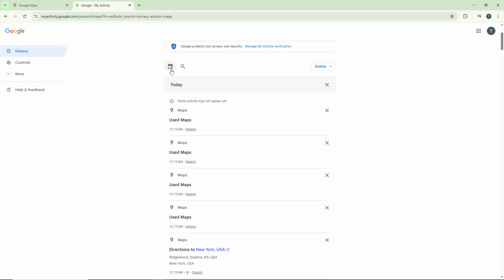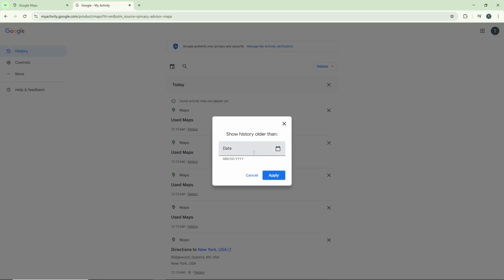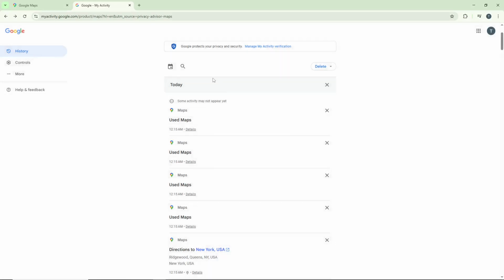Now, if you want to narrow down your search or find something specific, Google provides some helpful filtering options. You can click on the calendar icon to filter your search history by date. This is particularly useful if you're trying to remember a place you searched for during a specific time period. Simply select the date range you're interested in, and the page will update to show only the searches from that period.